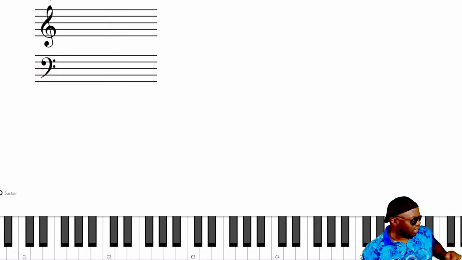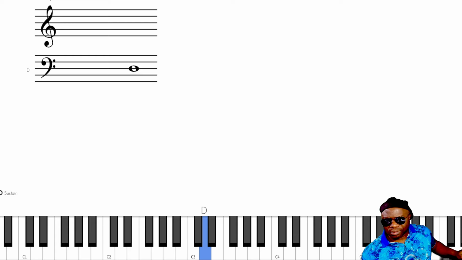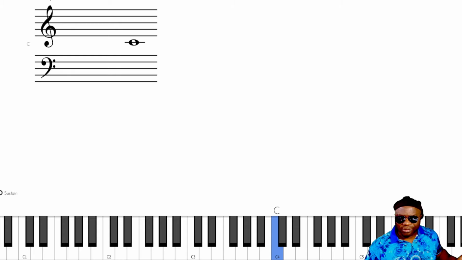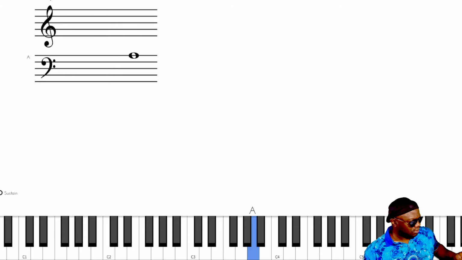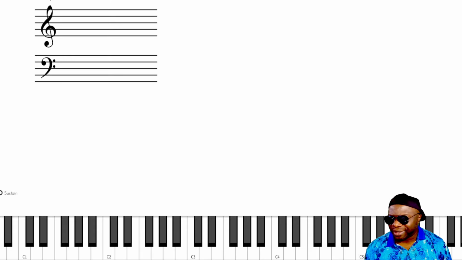So take a look behind me. Watch all the notes. They're all white. You see that? All white notes. That is how the major scale is formed, my friend.